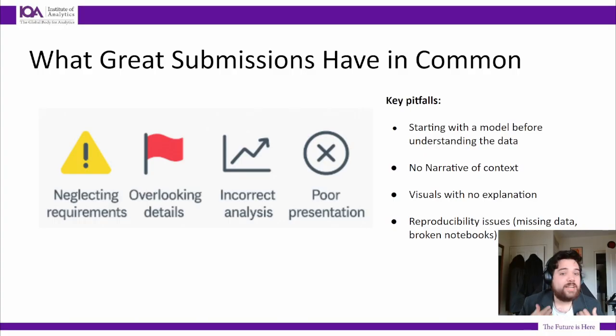And thirdly, visuals with no explanations. This is very similar to the last point. If you drop a really nice heat map or a really nice chart into your presentation, ask yourself, have you explained what it means? Have you proven that you have enough understanding of your own results and your own output to present to a non-technical audience?